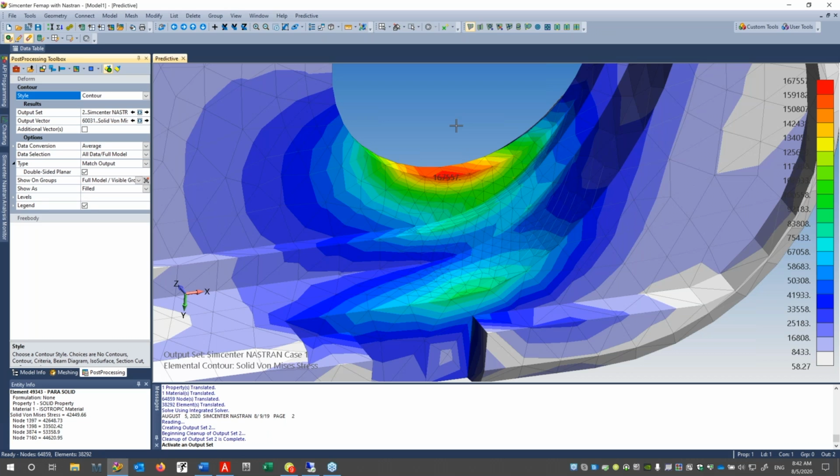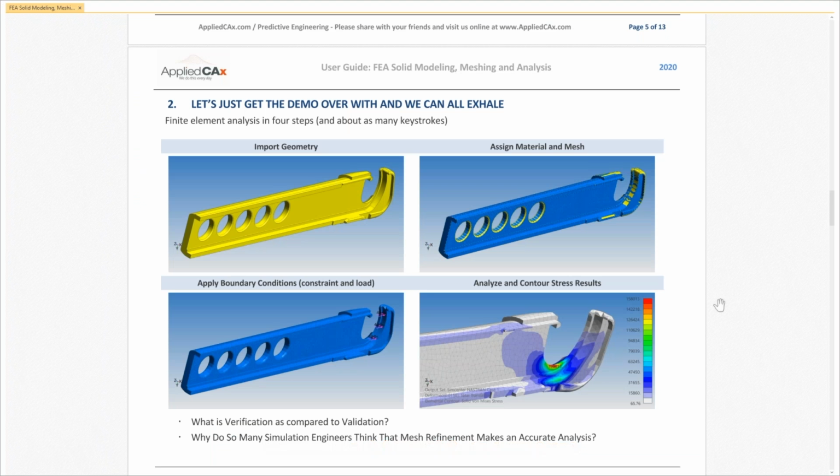So much for that. We use this model in a class for meshing. And let me go back to the notes. I keep track of what I'm doing, because I have a little blurb on the bottom. What is verification as compared to validation? And why do so many simulation engineers think that mesh refinement makes an accurate analysis? Well, it's fun to do. We don't have to think. We just refine the mesh and pat ourselves on the back.